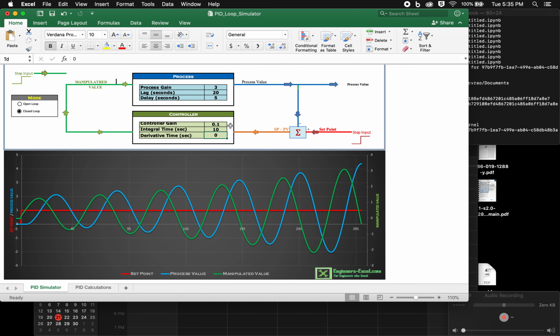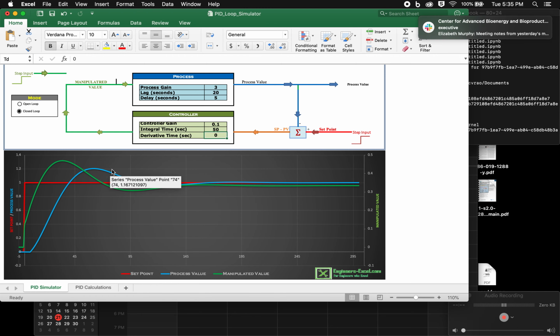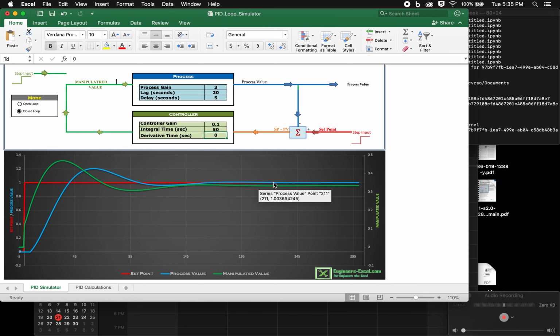So let's cancel that. Let's try 50. And now we start seeing a response. If I look at my process variable, I come up, nothing happens until time equals 4, and then we get the response. It's underdamped, and it's converging to the set point value. So this is an idea of how a PI controller can give you offset-free control.